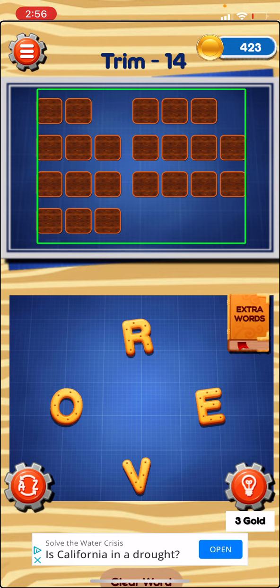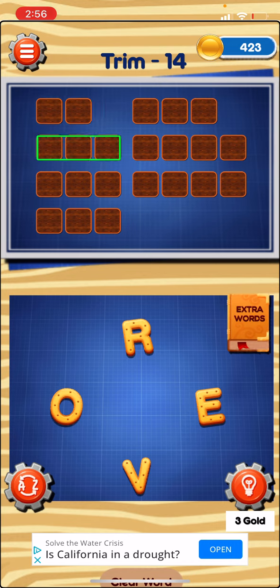The first set of words we probably should find is 2-letter words. Then the second set of words we should find is probably 3-letter words. Then we have 4-letter words. I think we have 1 4-letter word.